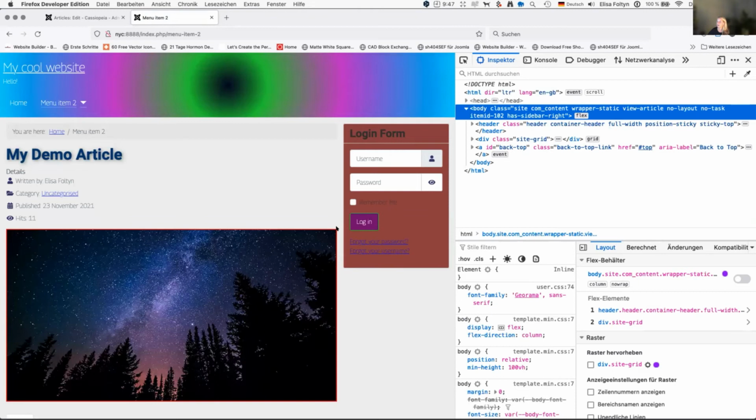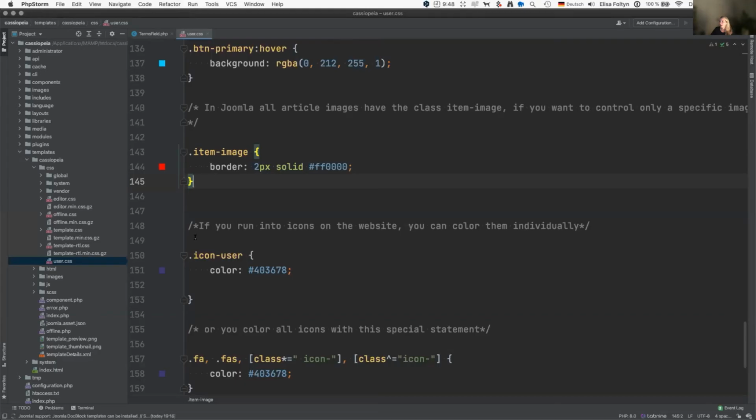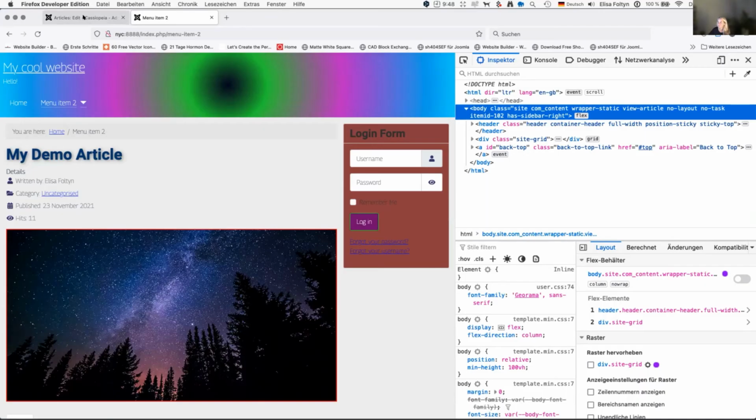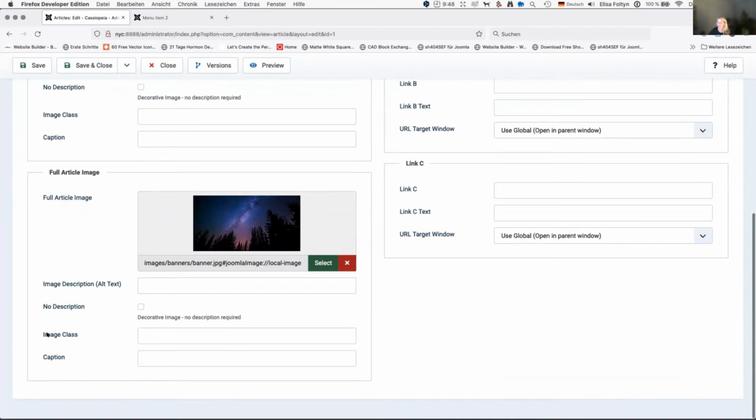Now we are here. So you have here the red border around the item image, because every image in the article has the class item image. You can add your own class to it. Here you have the field image class below the full article image, and you can add here your own class, just anything. Or you can add predefined classes that are already used in Cassiopeia. I come to this right afterwards.